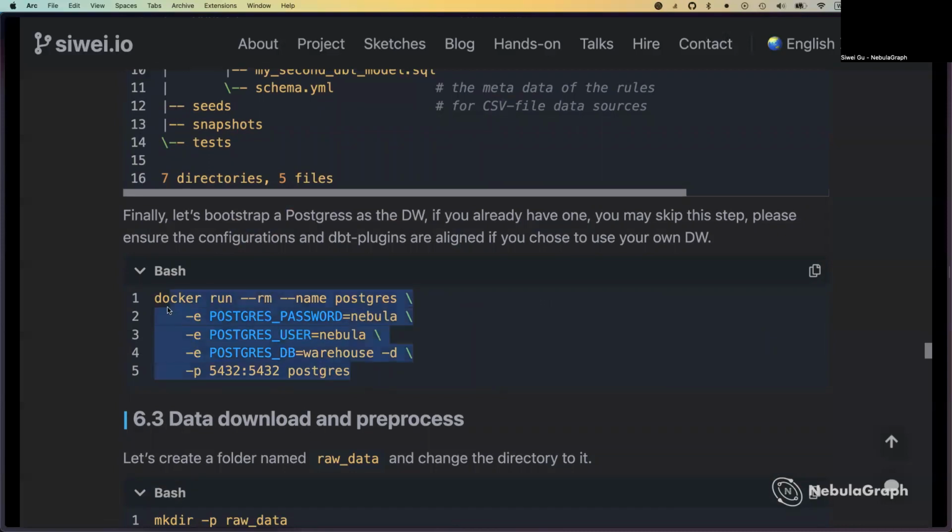So if you don't already have some equivalent thing on DataWorm, or you don't want to make things dirty, you can just let me make an ad hoc data warehouse. So I add this --rm. So this means when you stop this instance, everything will be wiped.